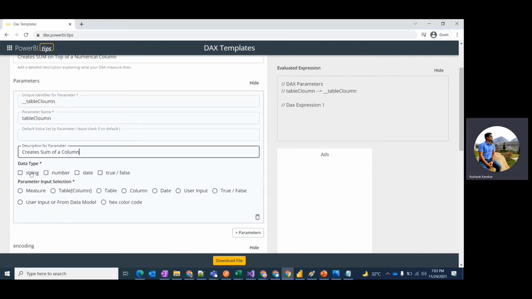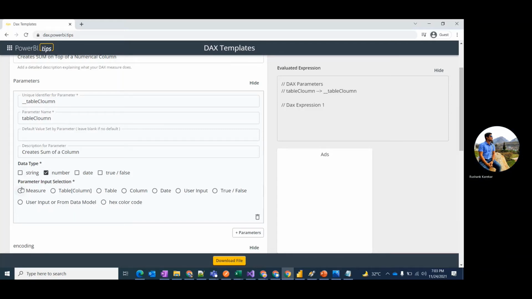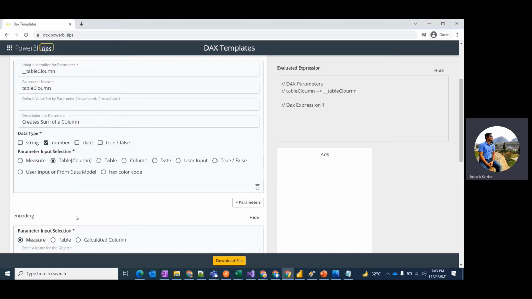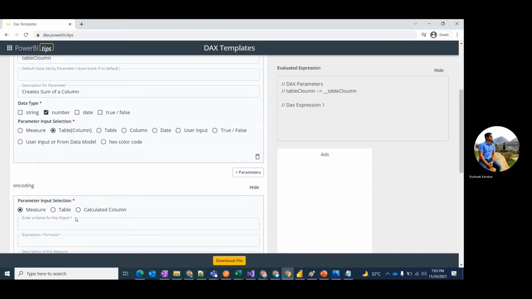You can specify the data type of the column. Let's keep it as number. The parameter input selection is a table column that we want the users to select. If you want to add any extra parameters, you can add them from the button over here.